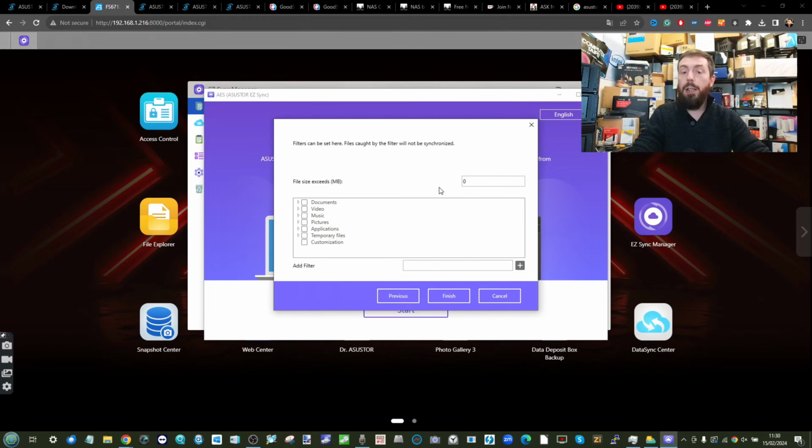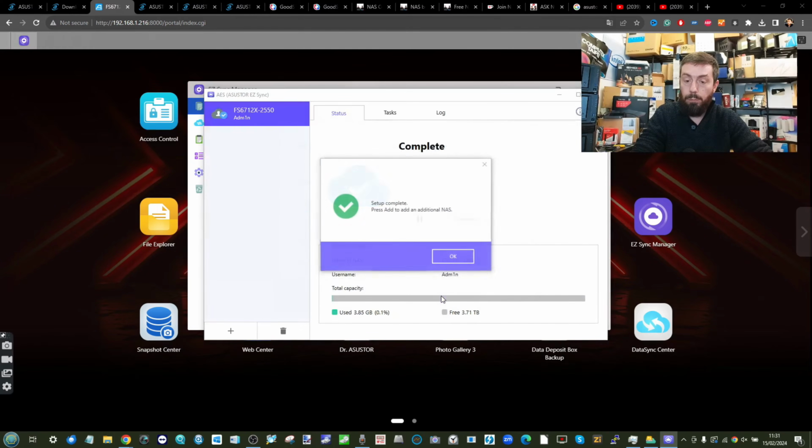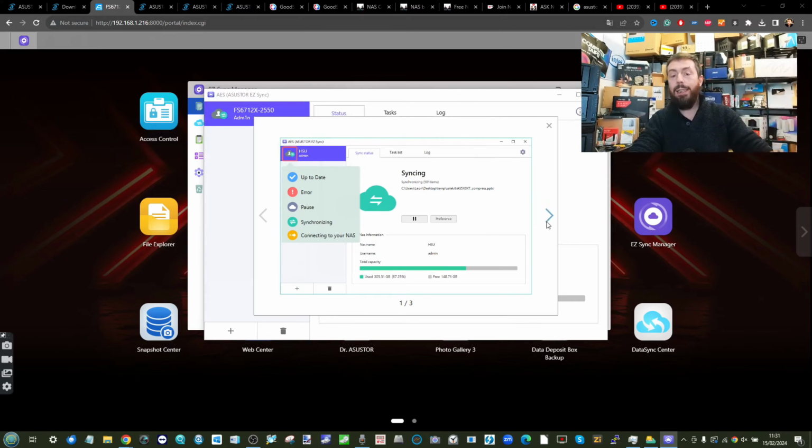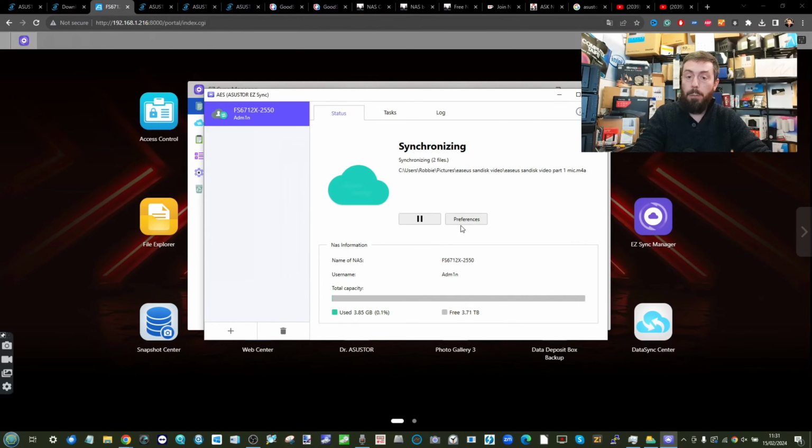Next, you can choose to set exceptions if you choose. So for example, if you want to make sure videos above the size of 25 megabytes aren't included, you can do that. You can also add filters, such as if you don't want to use docs. You can go ahead and add different filters to your needs if you choose to. From there, it now has created that synchronization portal between the two of them.